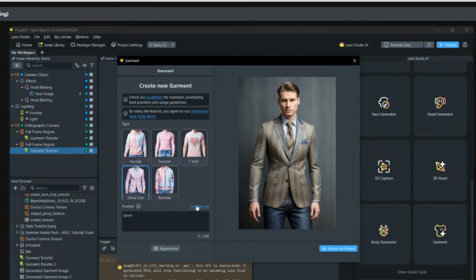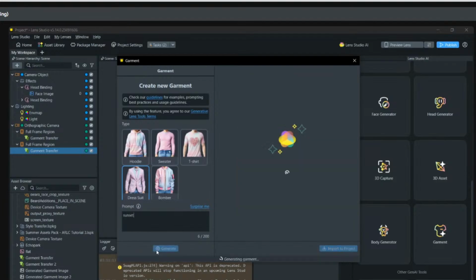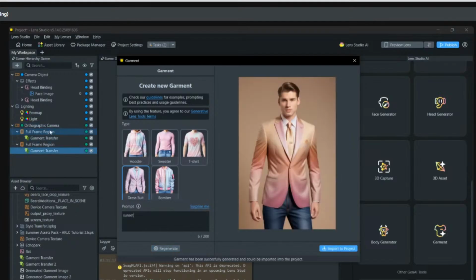So these are surprise me. Okay, we have sunset, so let's have sunset. So the garment transfer has been applied. Again, you can see it is in the orthographic camera. We are overlaying the machine learning elements into our camera, so it will be applying.